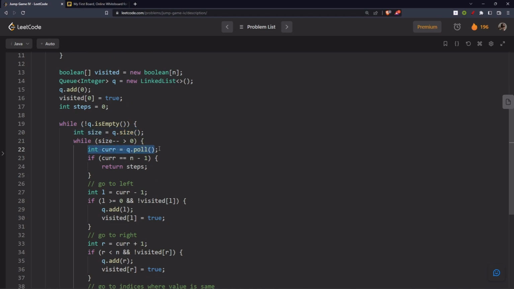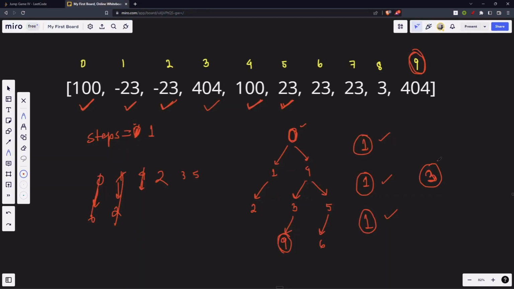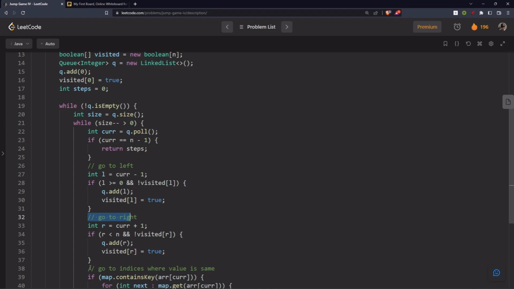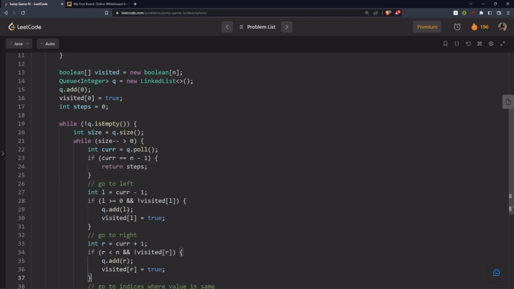Pull out the topmost integer from the queue, or the index. It would be the index. If in any case that index is the last index, n minus 1, directly return the number of steps, this one, right? Otherwise we have 3 tasks to do: go to left, go to right, and go to indices where the value is same. Fine. Now what is left?